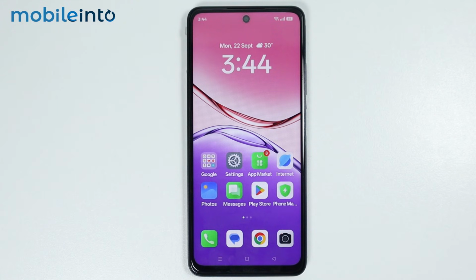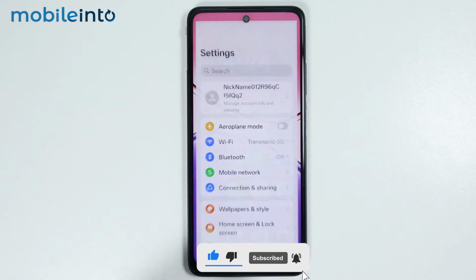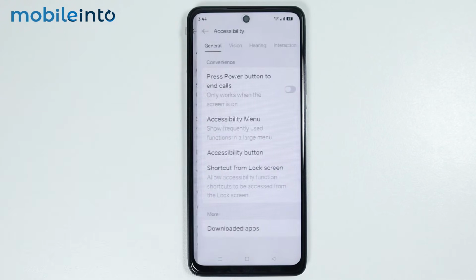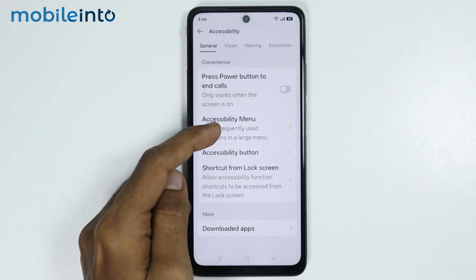Now, if you want to switch off your Oppo phone without using the power button, first of all, just open Settings, then tap on Accessibility and Convenience. From here, just tap on Accessibility, then tap on Accessibility menu.